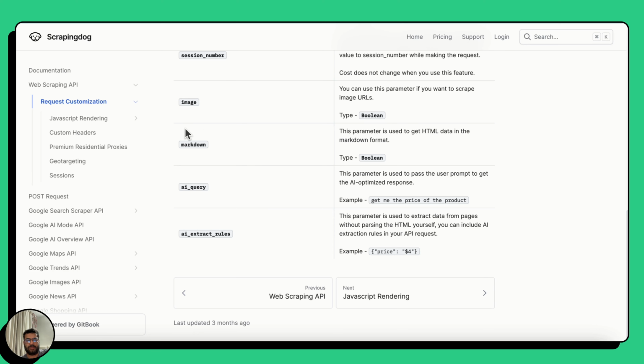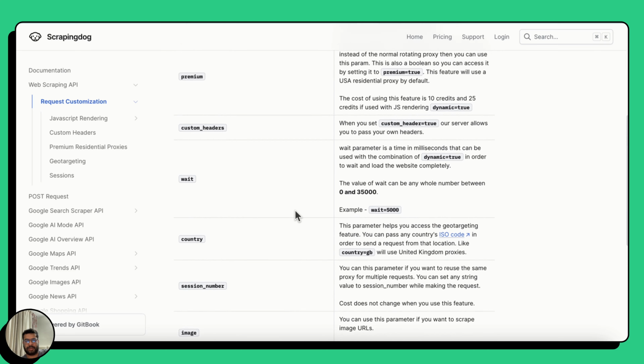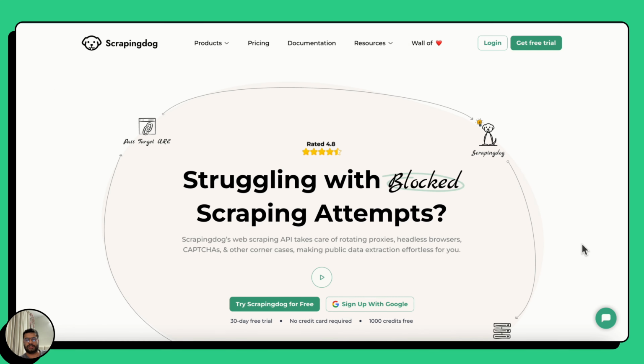To know more about the API, you can go to the documentation and read about all the parameters that this API can use. So this way you can use Scrapingdog to feed LLMs the clean data.